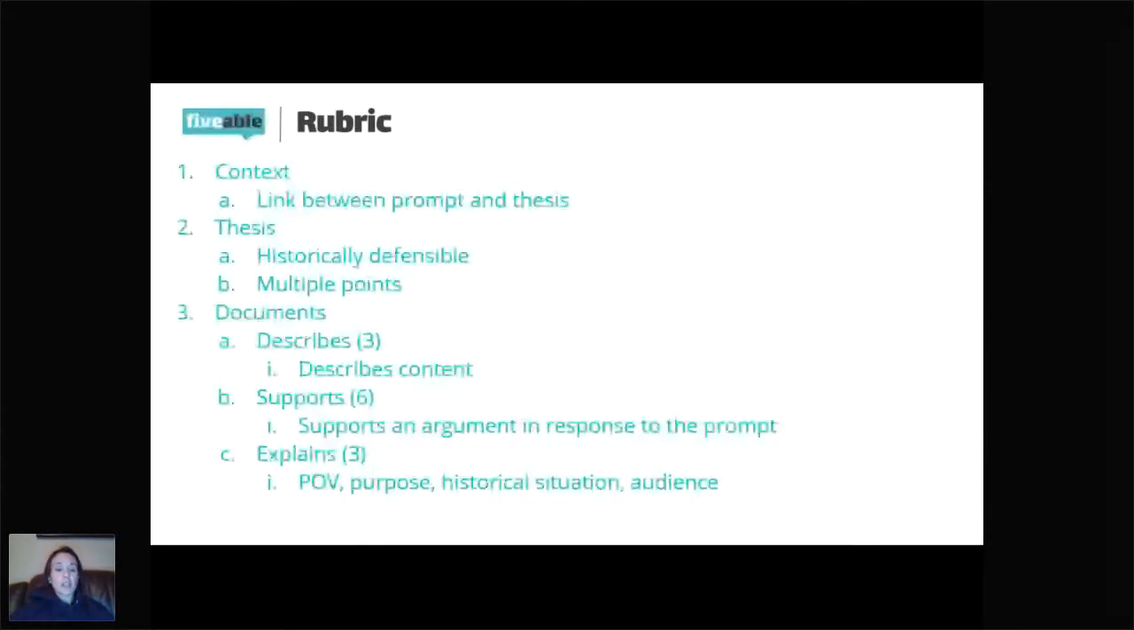Also, to get this point, if you don't want to do point of view, you could look at what's the purpose of the document. You know, if it's FDR going before Congress to ask for a declaration of war, and that's the document that we're reading, what was the purpose of him going before Congress? You can look at the historical situation. You know, what's the context in which this document was written?